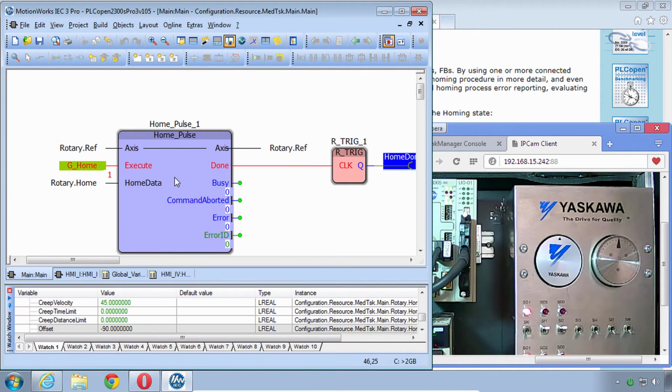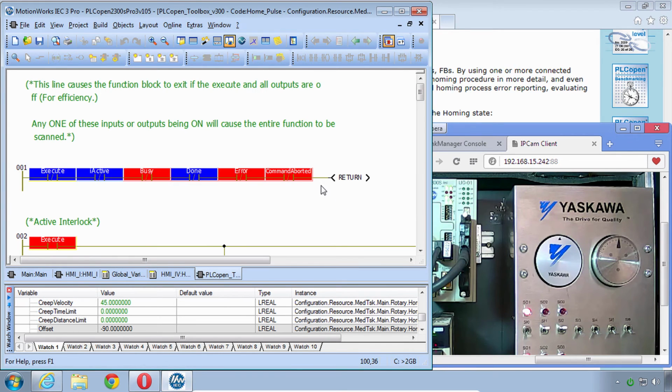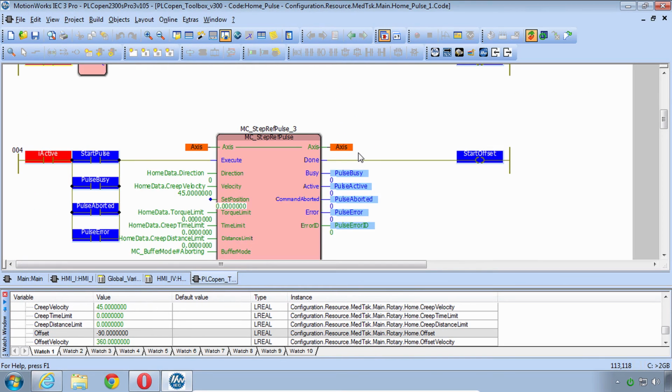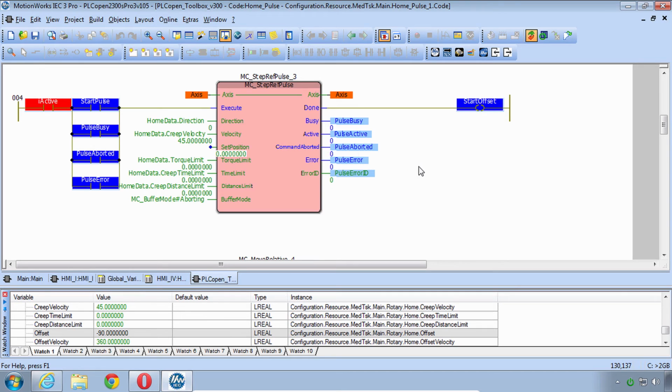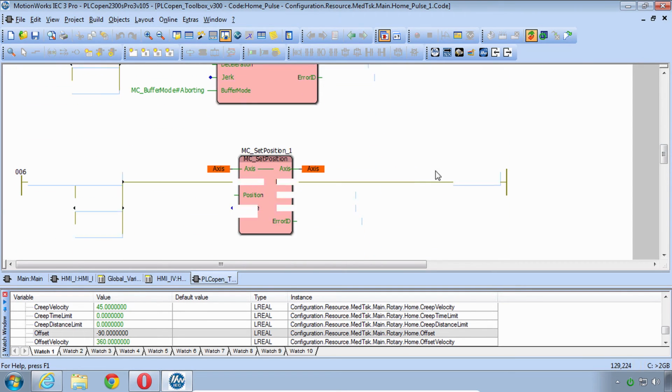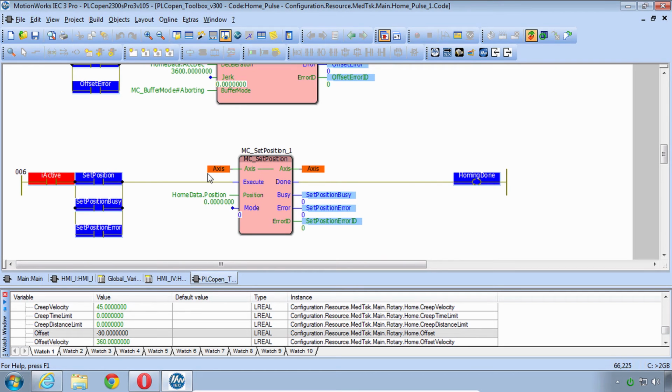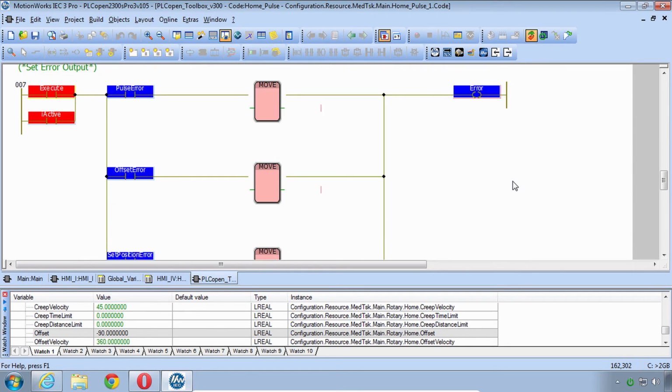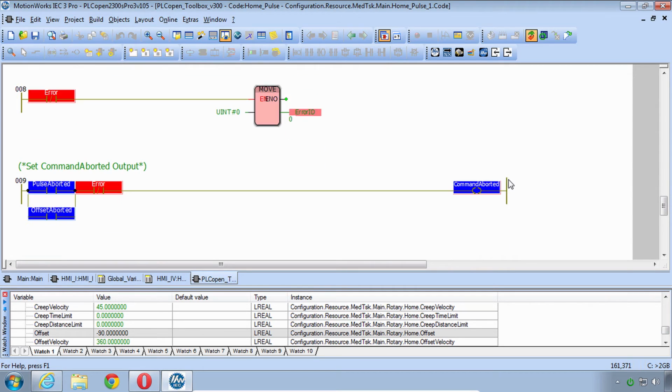And also on this, I had mentioned that you could double click to open that up and look inside. And here we can see the MC step ref pulse at work, MC move relative at work, and it finishes it off with a set position and setting the error outputs here at the end.